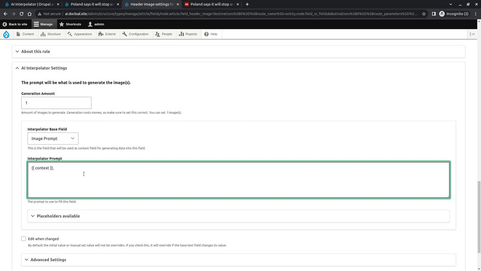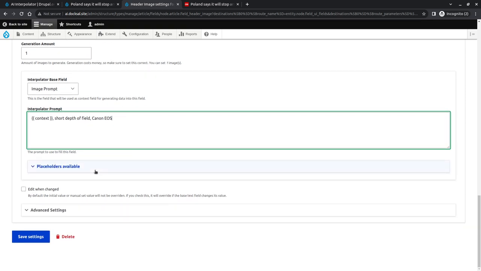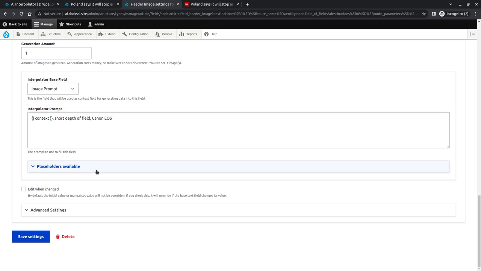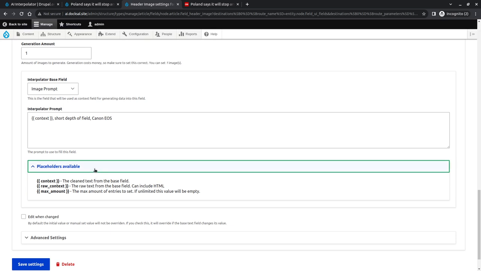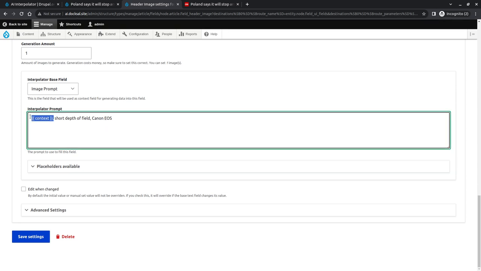With Stable Diffusion, there are these things that make the prompt better, like saying short depth of field. You can mention a camera. You can Google this, and there are even prompt directories. I'm not gonna make the perfect image now. And in general, prompting itself is an art form, right? So you might need to try until you find all the things you want. So this is the prompt we send to Stable Diffusion to create the image. Context is the prompt that will be generated by the other field.